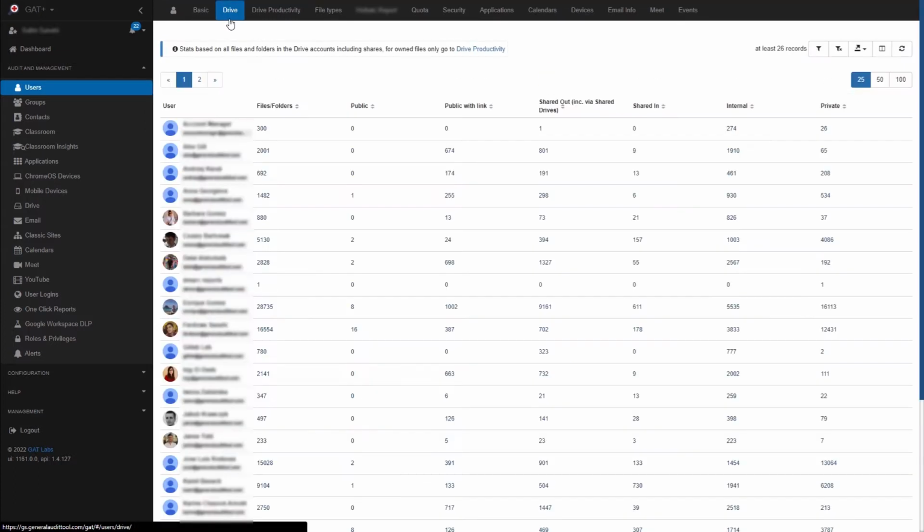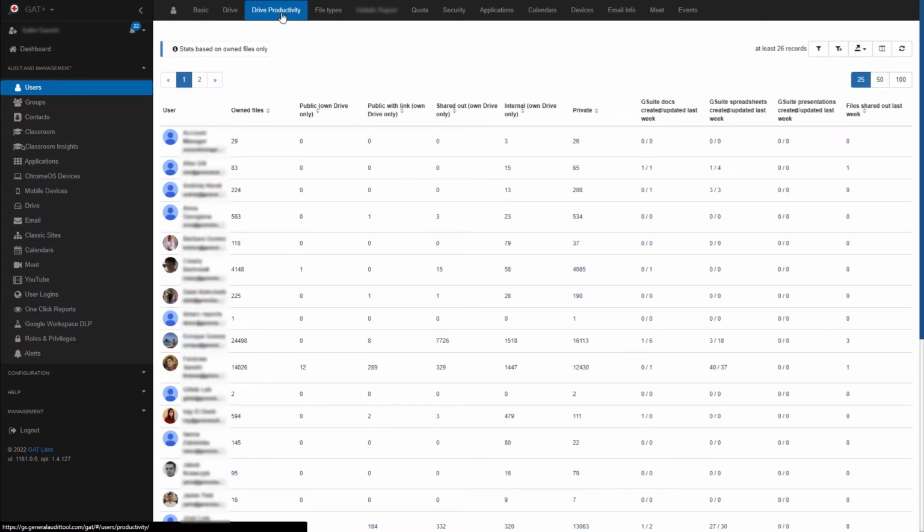The Drive tab and Drive Productivity tab give an overview of all files users have access to and how they're shared with different permissions. The difference between the Drive tab and Drive Productivity tab is that the Drive tab covers all files a user owns or has access to, whereas the Drive Productivity tab only focuses on the files a user has created or uploaded directly onto their own MyDrive.